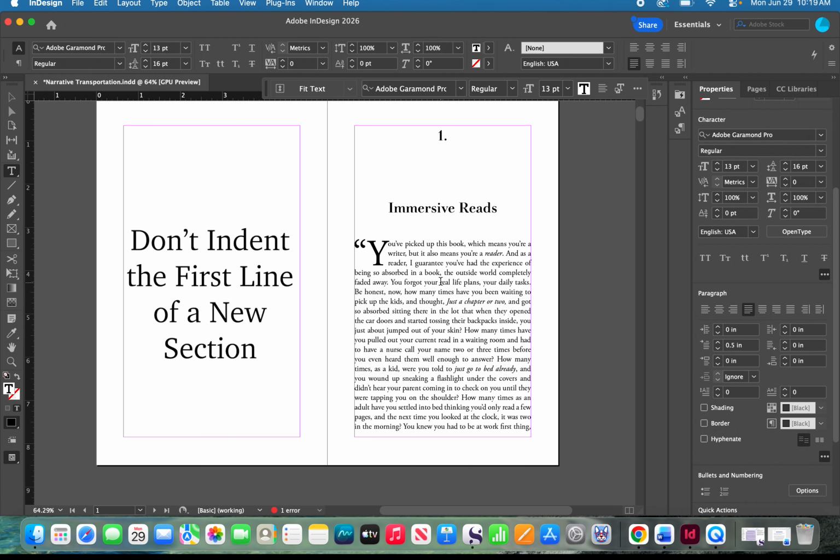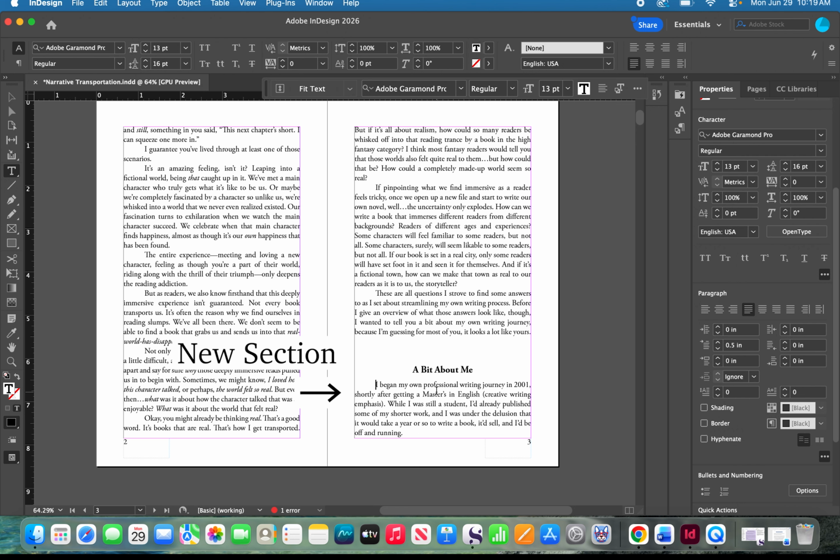Okay, now the next tip is don't indent the first paragraph of a new section. The reason for not indenting this first paragraph after any kind of heading or scene break, if you've got a piece of fiction, is that the scene break itself already tells the reader they are starting something new. So every paragraph after gets the first line indent, but the first one stays flush left.